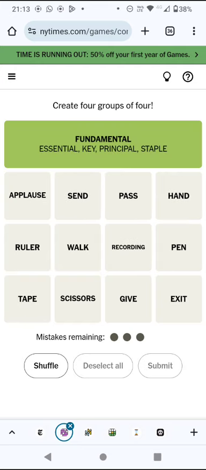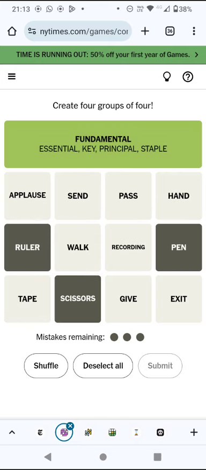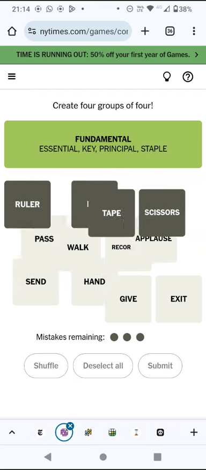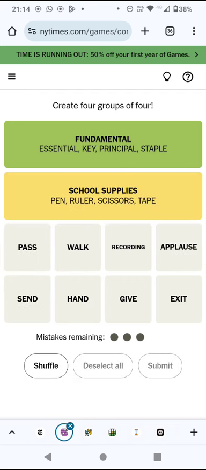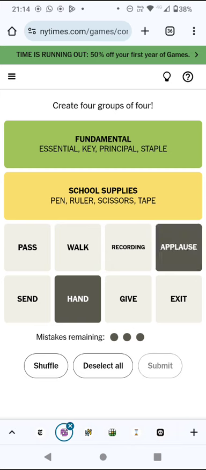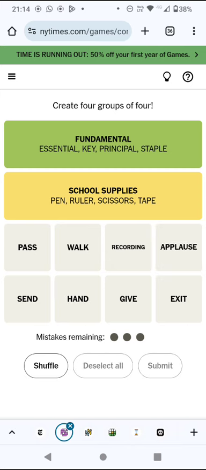Right, so we've got rid of staple now, so it's going to be pen, scissors, ruler, and tape, hopefully. Right, now what? A hand and applause. Those are basically the same thing. A round of applause. You could give somebody a pass or an exit. There's just so many vaguely related things, but I guess that's the point.